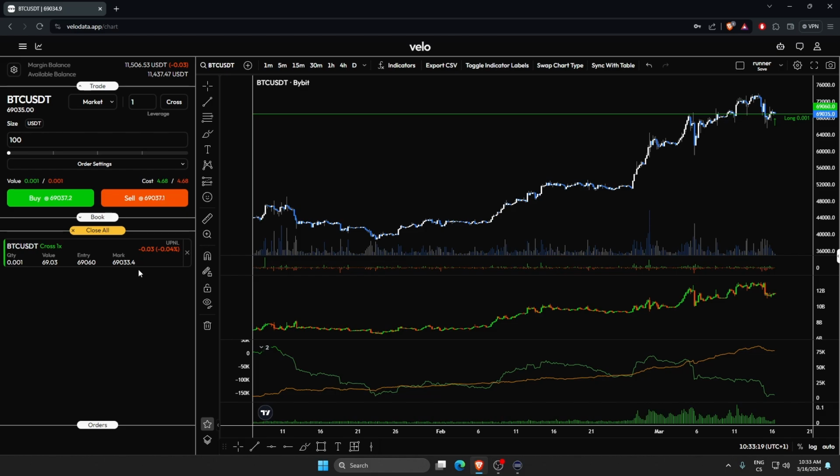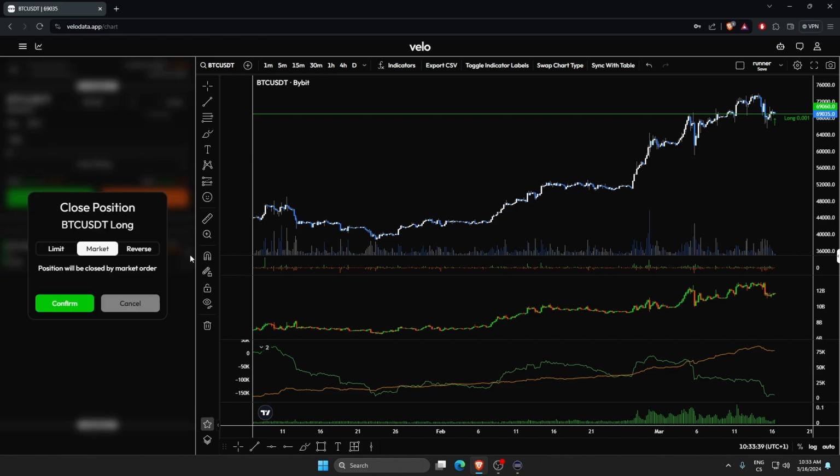I can either close all using this yellow button, and if I hover over it, as you can see, it also shows close long. So if I was to have multiple positions and I wanted to only close all of them, or longs or only shorts, there's an option to do that here. And the second option is to do this little cross on the right side. If I press it, I'll get this pop-up where I can either limit close it, market close it, or even open a reverse position.